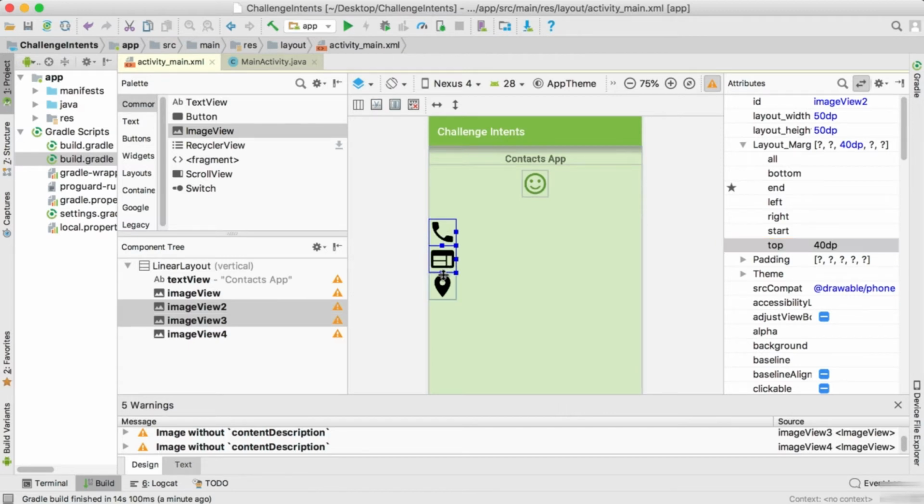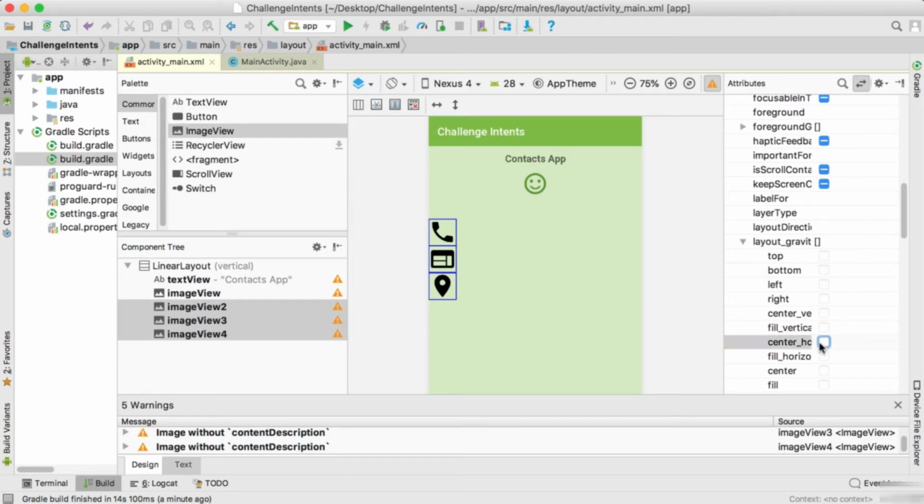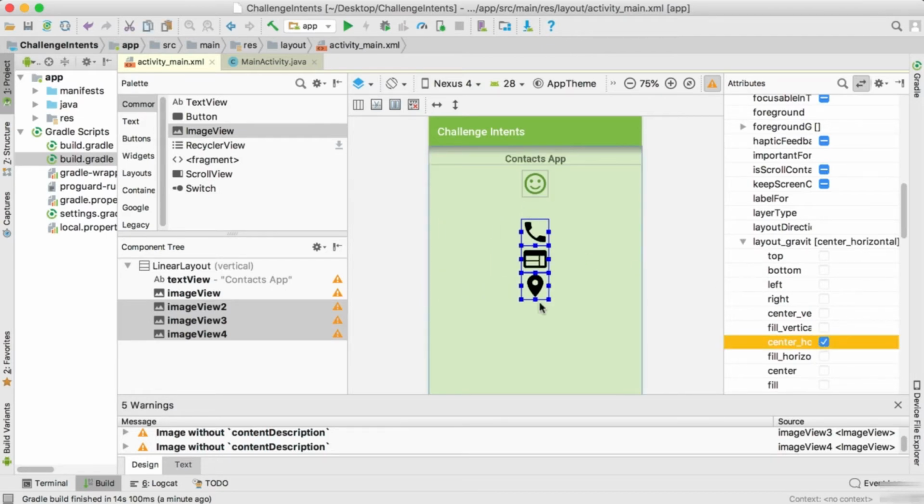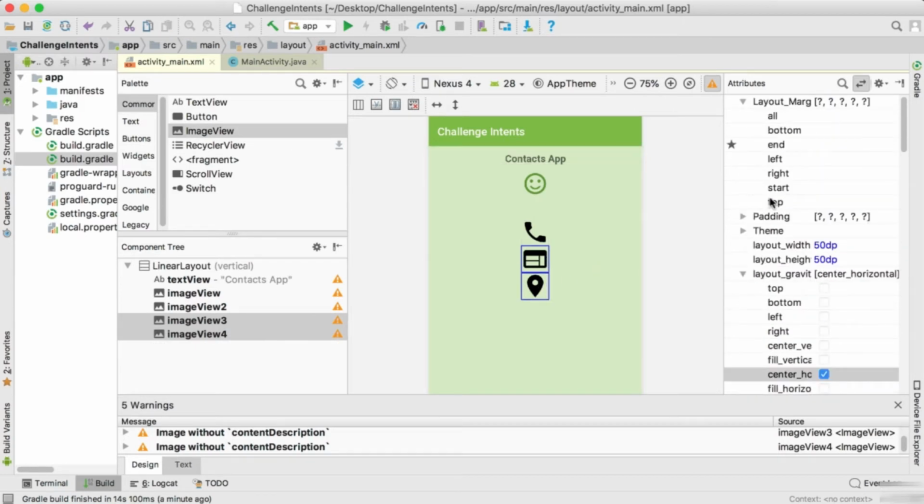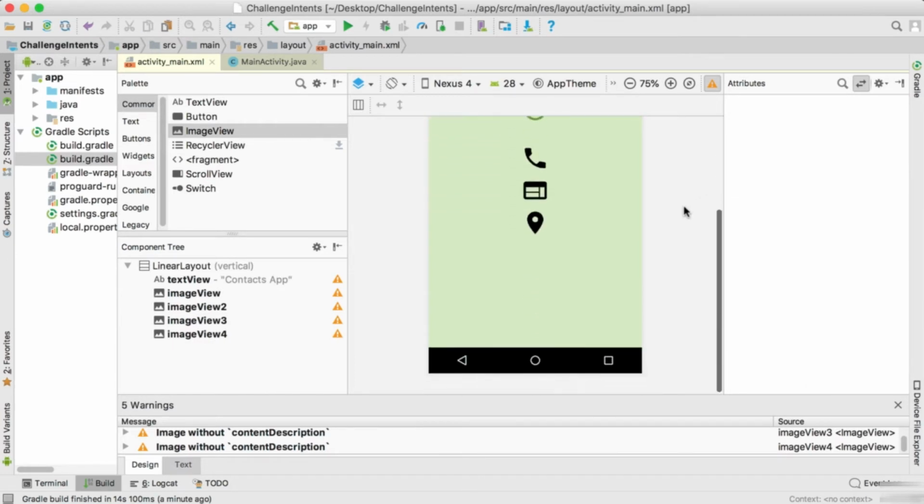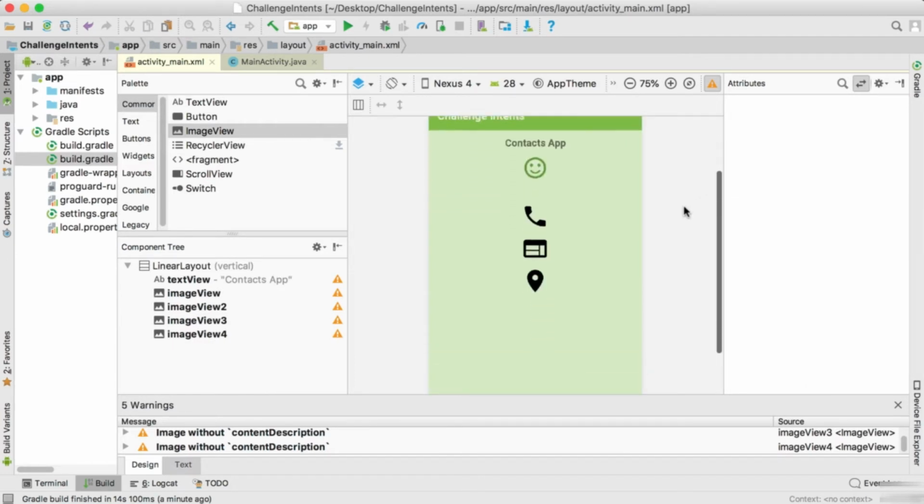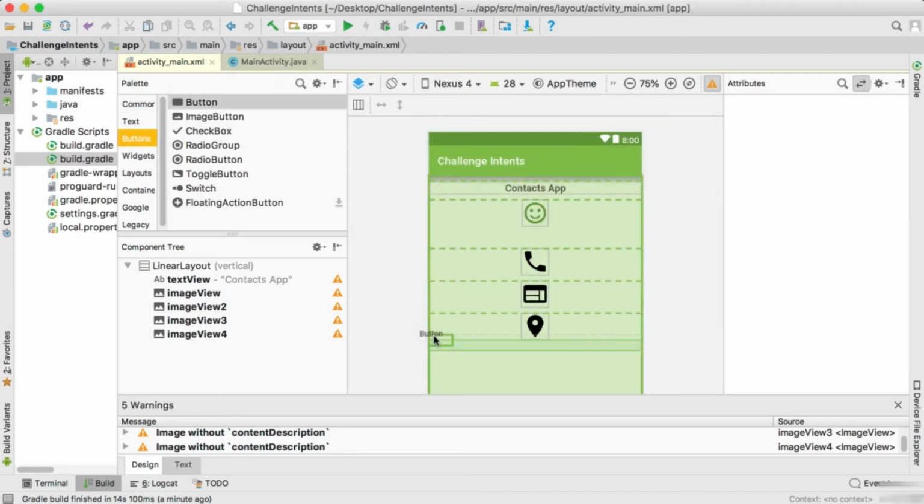And then on all 3 of them, we can set the layout gravity to center horizontal, so that they are in the middle of the screen. And then maybe for these 2, we'll set a top margin of 10, just to move them down a bit. Okay, so far we've got all of those components on the screen, and they look fine. Also looking the same as in the video for the challenge.